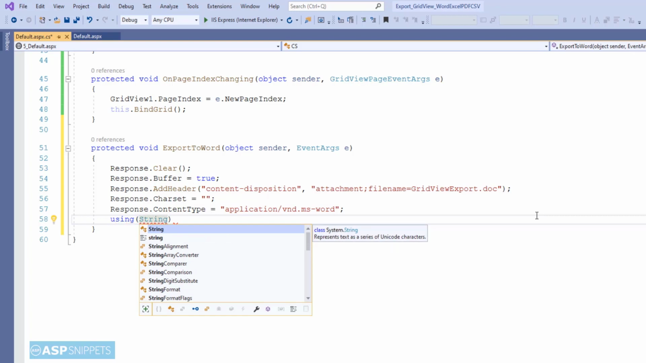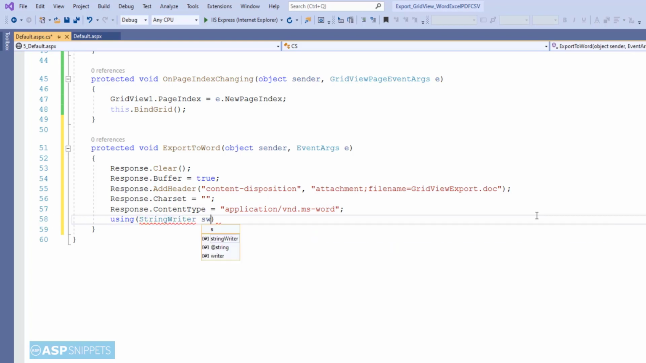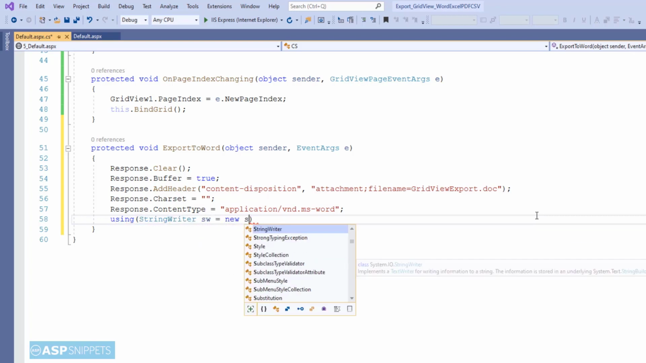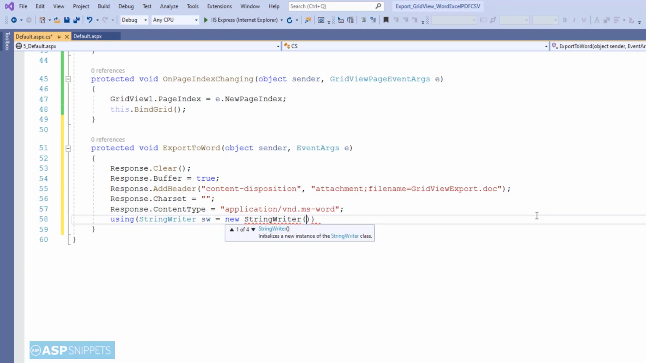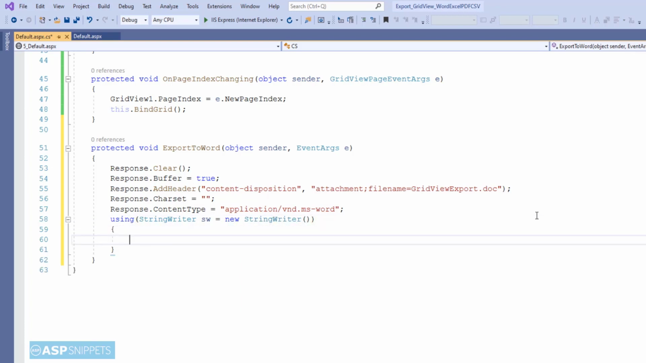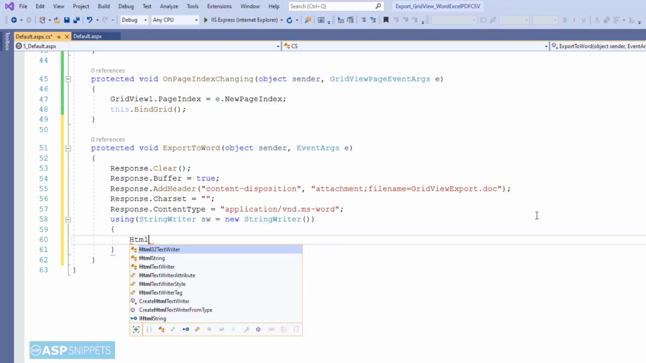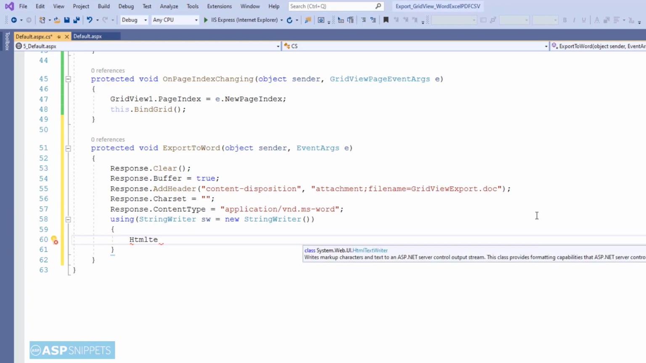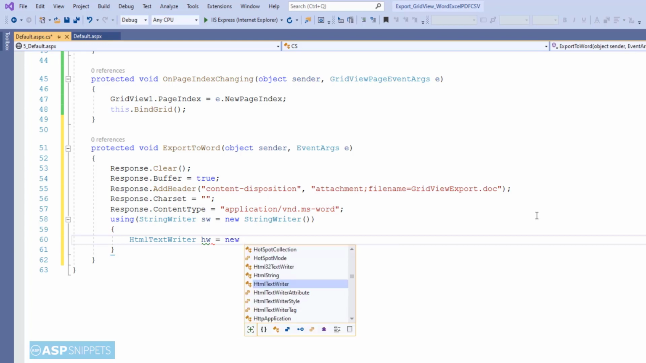Now I am creating an object of string writer class. Now I am creating an object of HTML text writer class. Both of these classes will be used to render the GridView to HTML.